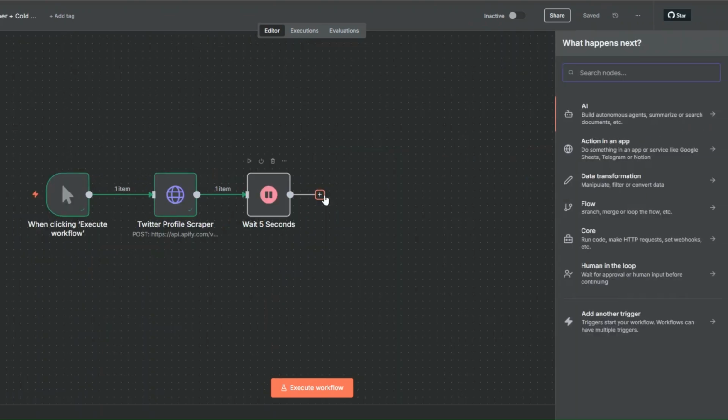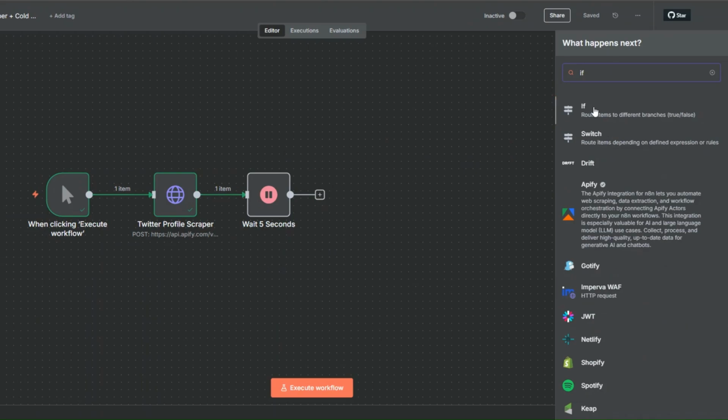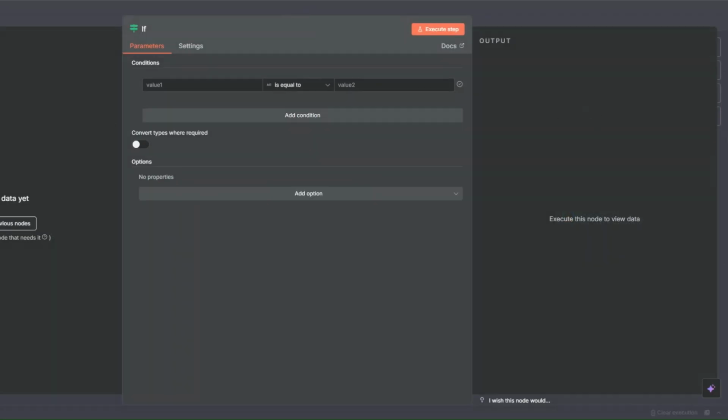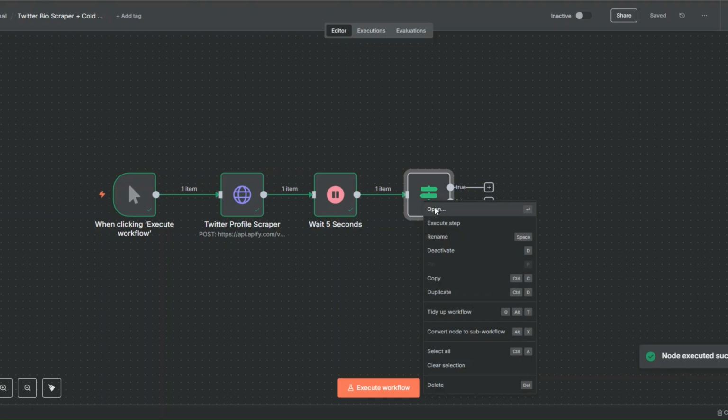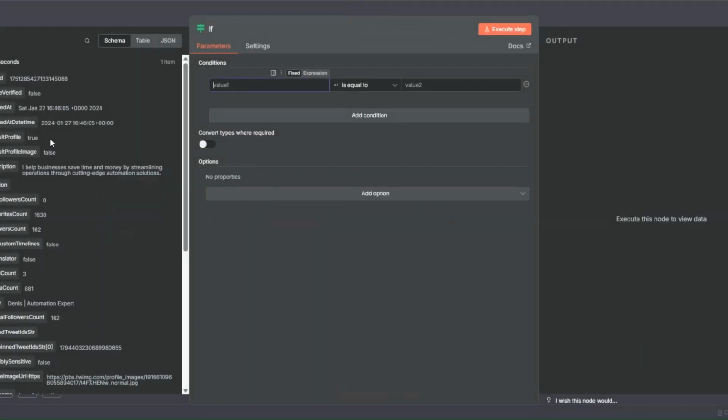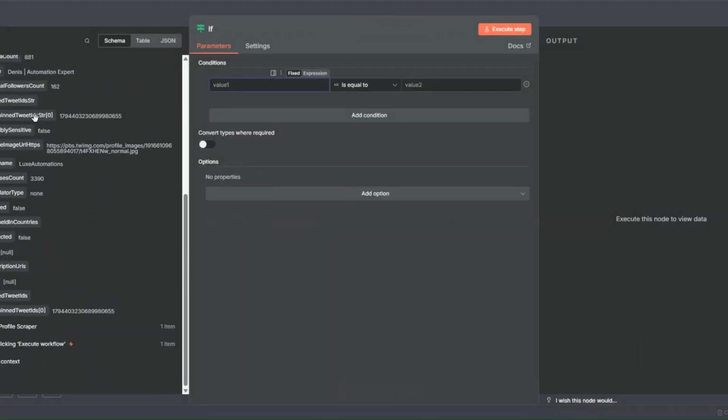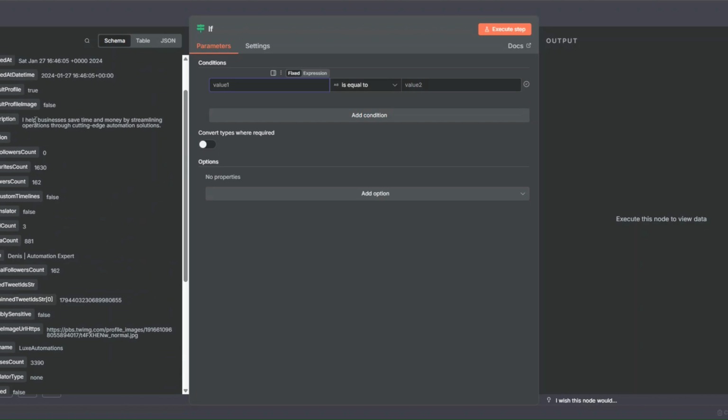And now to filter the leads, I'm going to use an if node right here. So I'll search for if node. And then here, I'll go back to canvas to execute this node first. Now here, I'll open the if node right here. And we can choose to filter by any of these metrics right here. So we can choose to filter maybe follower count.